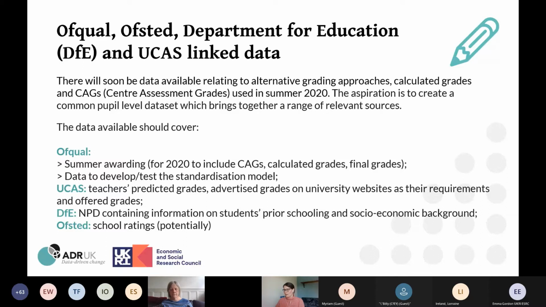So like I said, this is very much driven by Ofqual, DFE, UCAS and Ofsted. The data's being shared anyway in the ONS Secure Research Service, and they've approached ADR UK if we would like to run a research fellowship on this data, which is great.